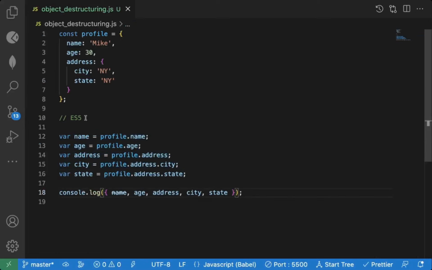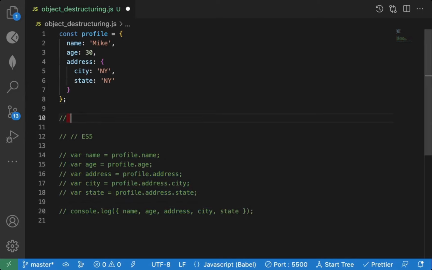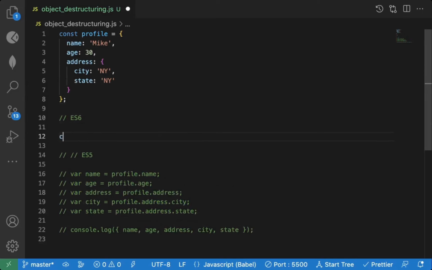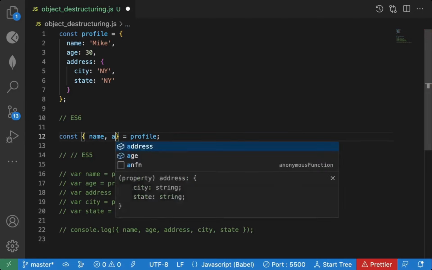So instead of this, we have now object destructuring. So instead of all of this, now what we can do is we can write it ES6 way. So what we do is we use const. So always use const or let. Now you need to define from which object you need to take properties. So I say profile. So from profile I want to take name property. So we can destructure the name property.